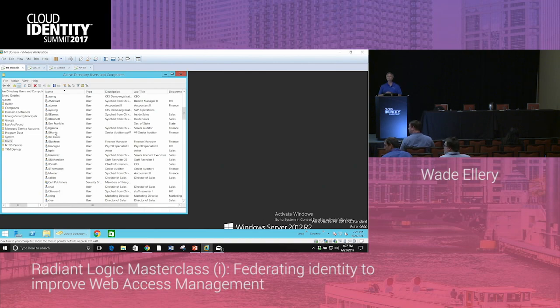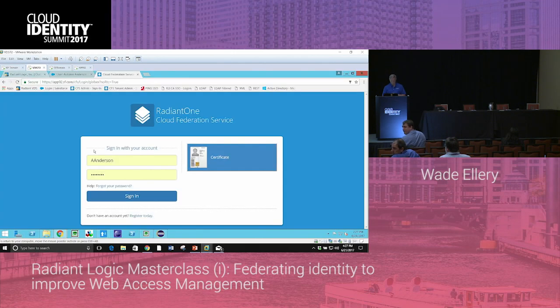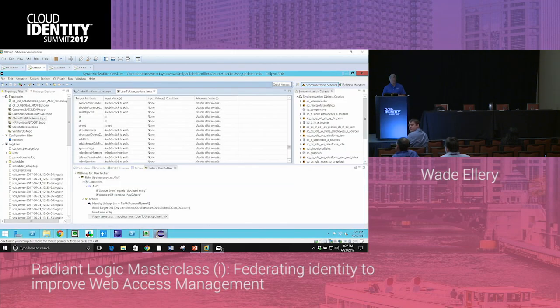Yes, sir. Is there a way to update and change the rules after the fact? So say your rule today is during group 1 you get provisioned to Azure, and tomorrow I want to be during group 1 or group 2. Can you do a full refresh?